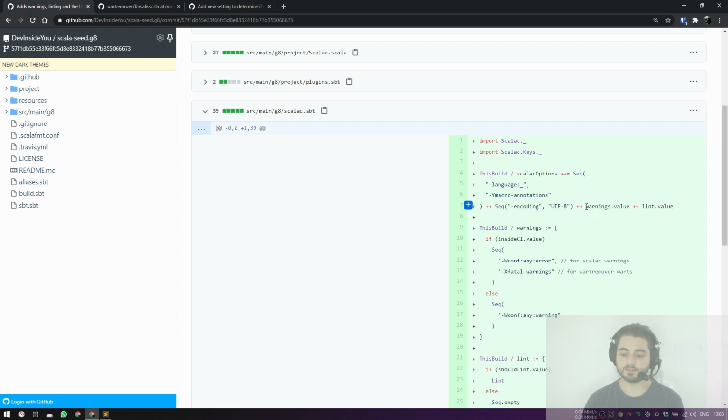After this, it adds the value of the warnings settings, and after that, it adds the value of the lint settings. Both of them are settings that I created, and I should probably create an SBT tutorial at some point. I'm not an expert myself though. Every time I'm just Googling around, figuring it out, and then once it works, it works.